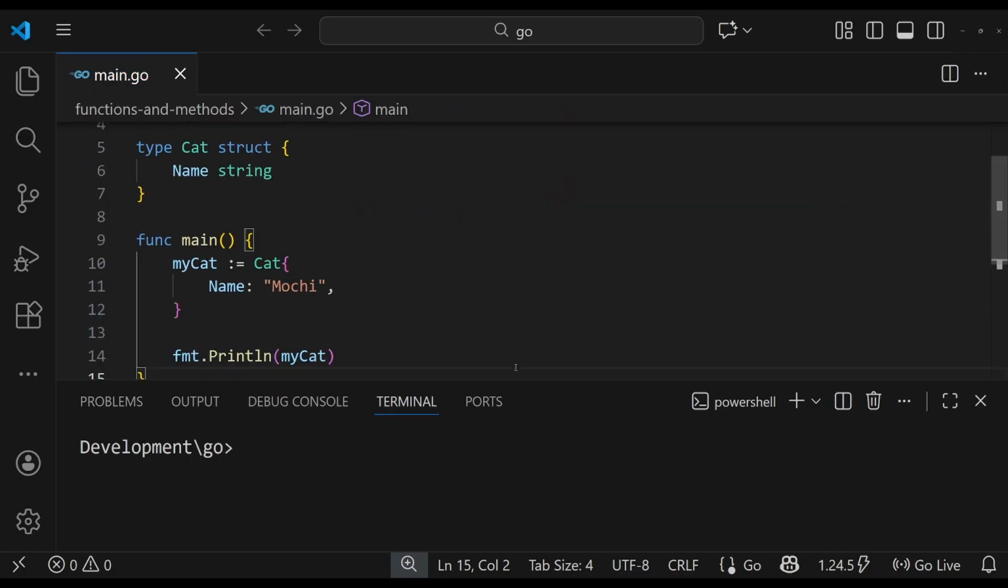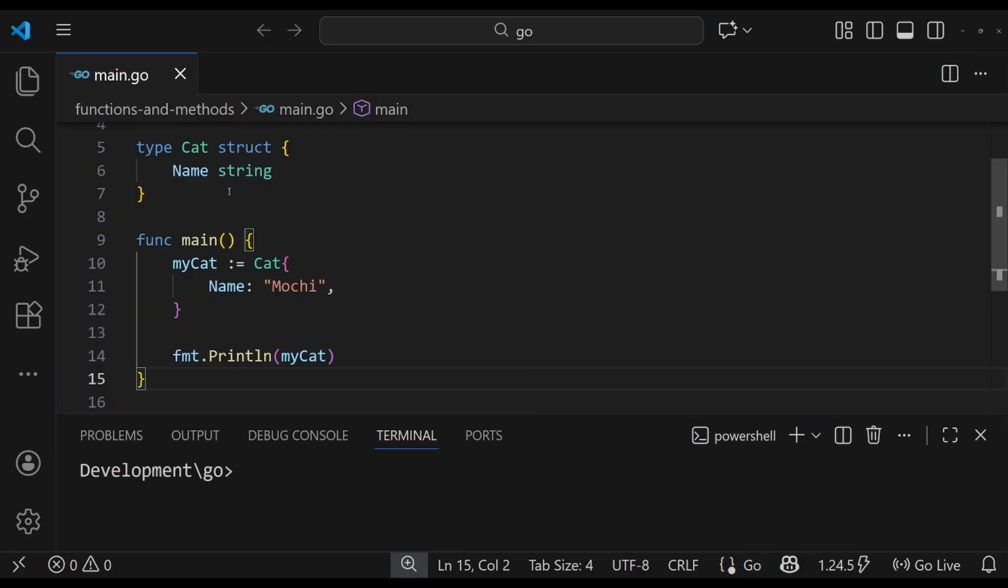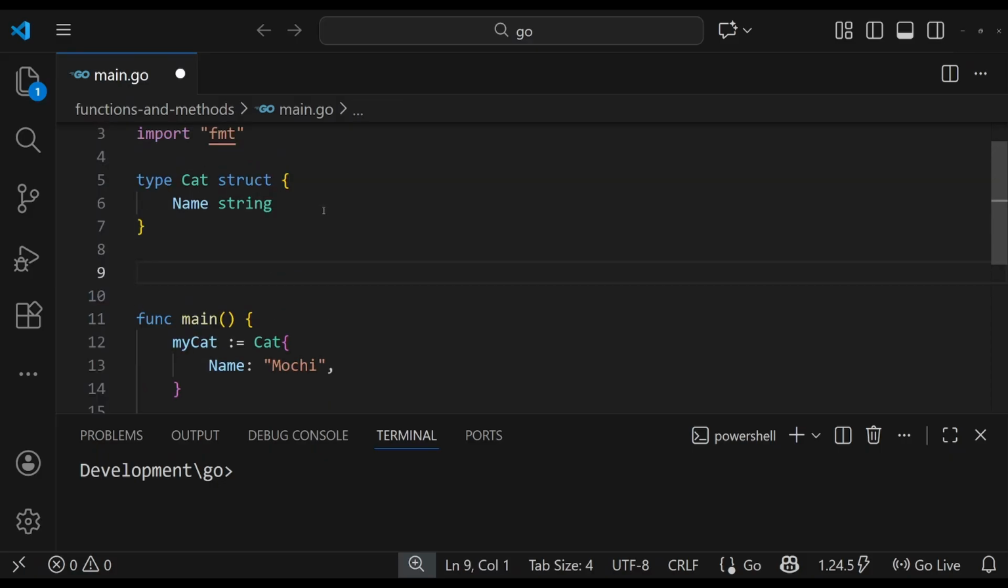So this is stuff that we have already covered before, creating a struct, calling it, printing it out, and whatnot. But there are two distinct types of method receivers that we can have, or receivers and functions that we can have.